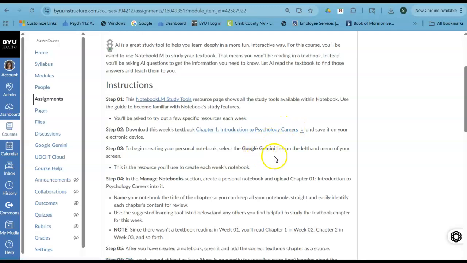Okay, so then you'll need to open up your notebook study tool. Okay, so you want to open that up.